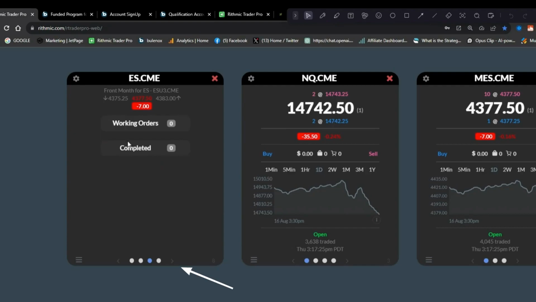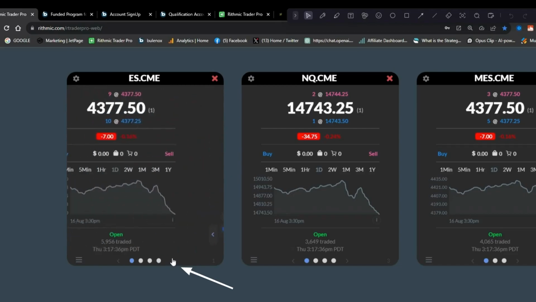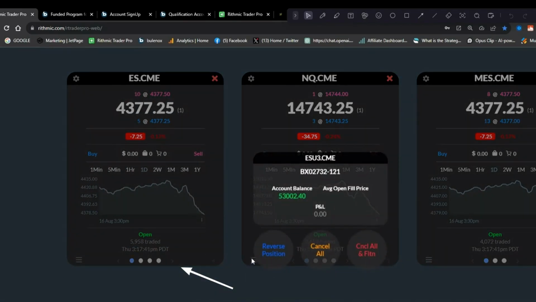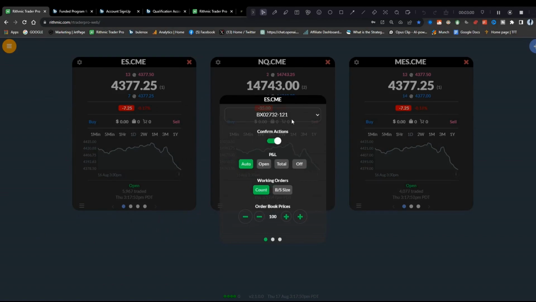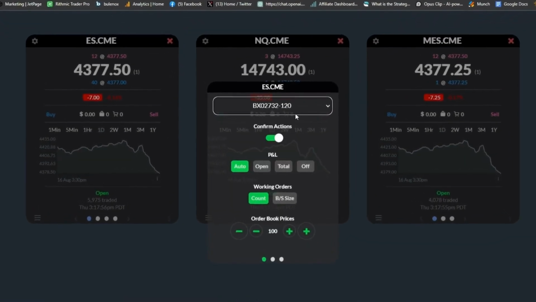And these are your working orders, the ones that are complete and working. You don't need to worry about this. Do not try to do this. It won't work, and I think it could possibly mess with your account. And then you see these little dash lines there. If you press that, you also have a reverse all, cancel all, flatten all. If you push the setting button up here, you can change the account. Click that, you can change to another account.